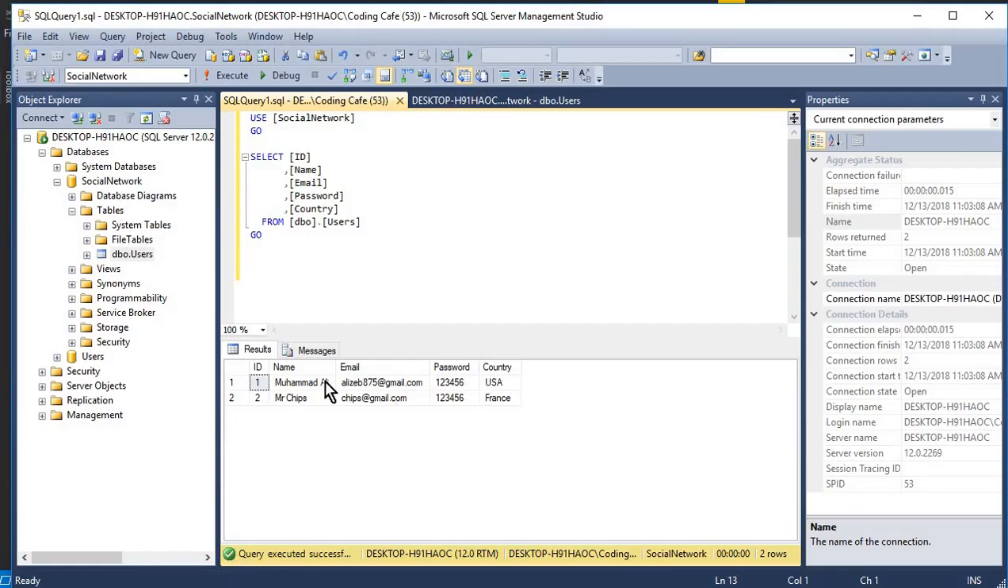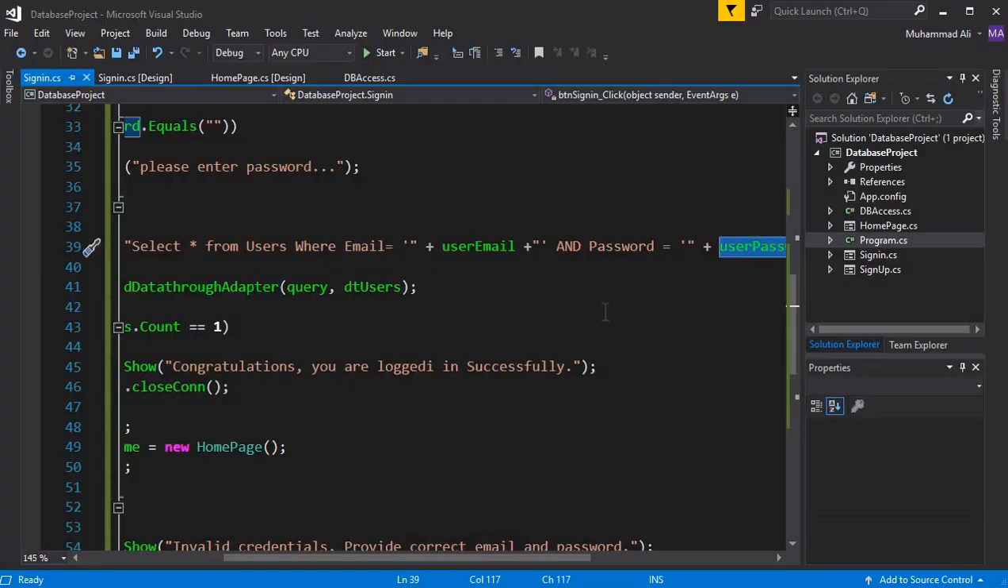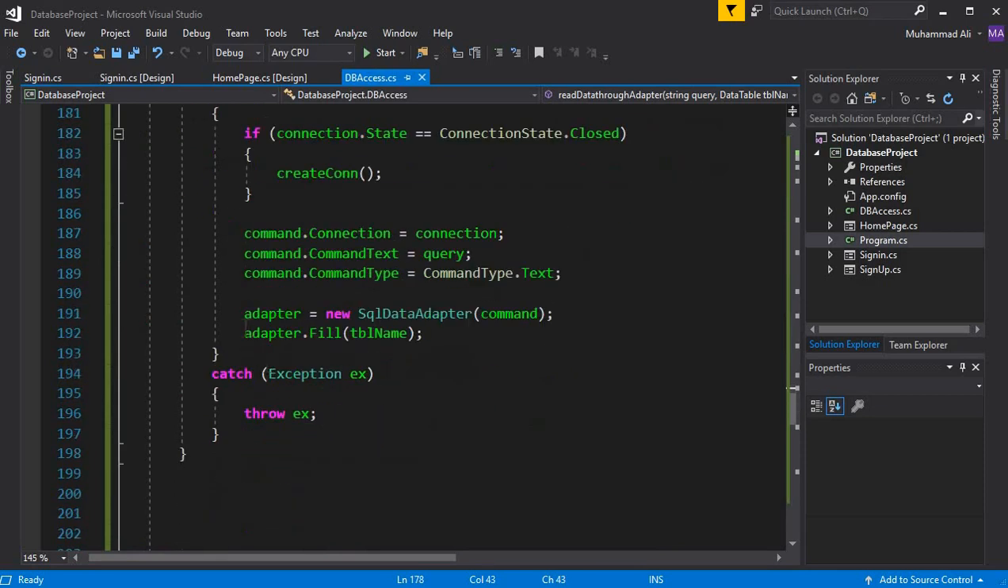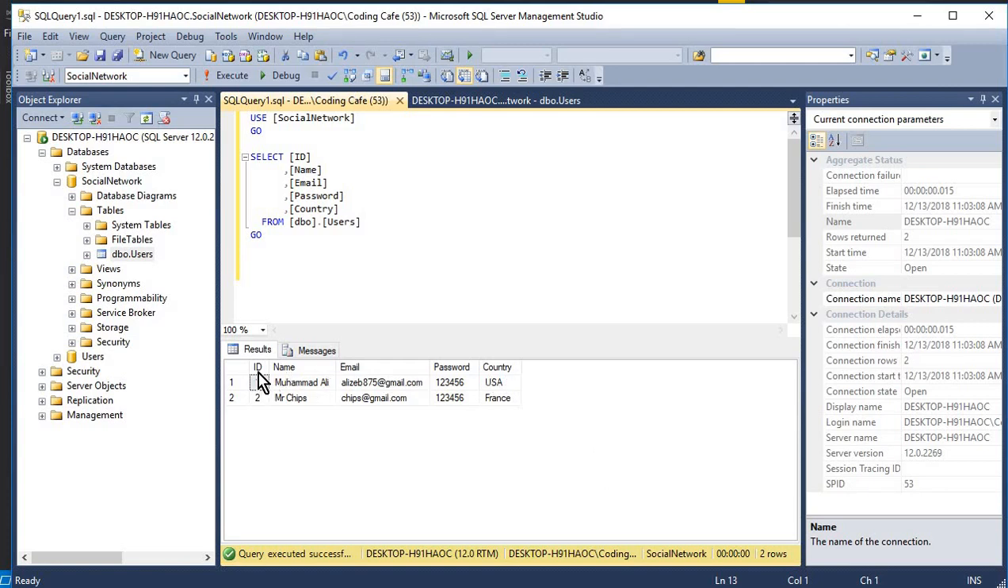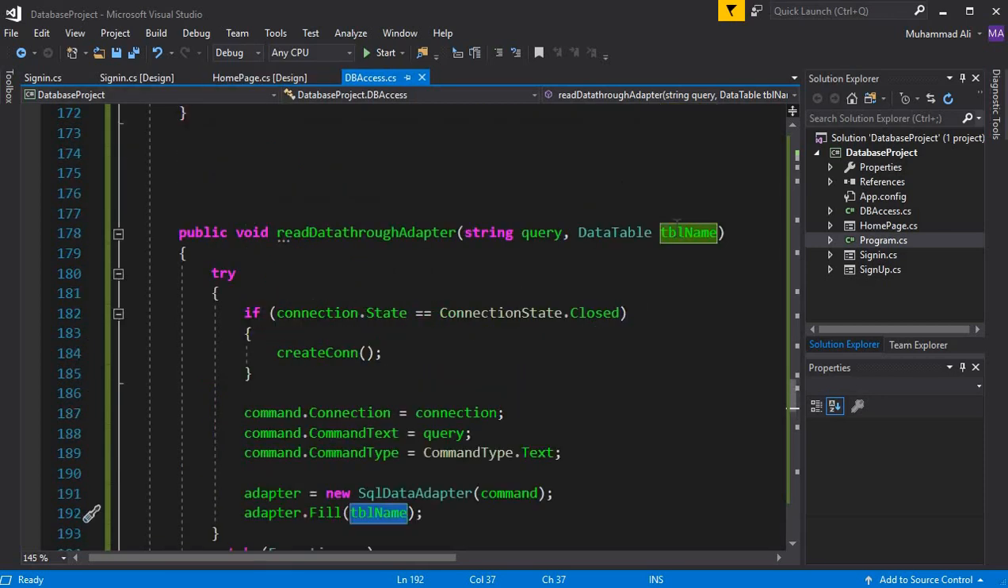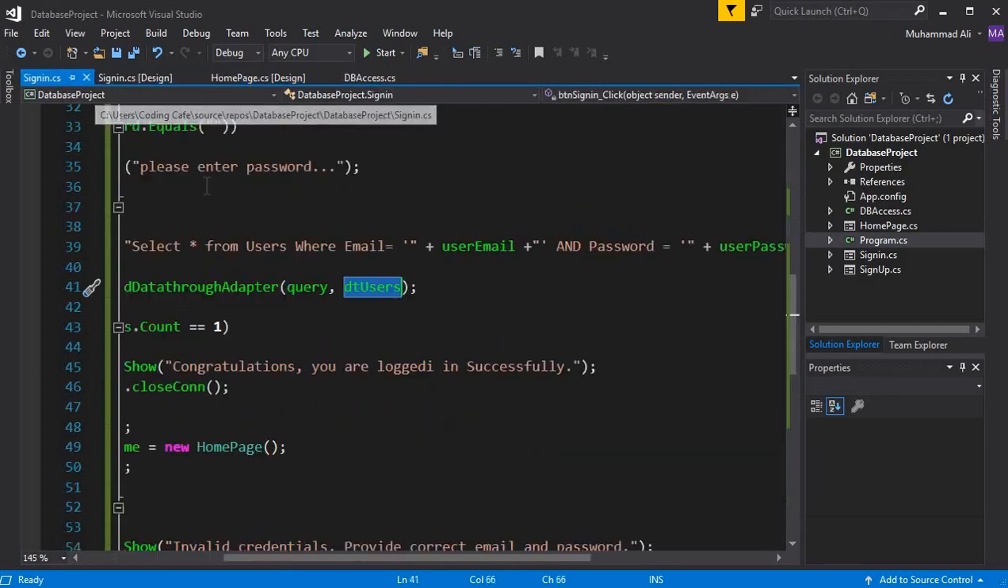Let's say in that case the user is Mohammed Ali, this is his email, password and country, and this is his ID. So it will fill this data table which I already told you about. If I come here, this is our class, using adapter.fill. It will paste this whole row, the ID, name, email, password, country for Mohammed Ali, if this user signs in. So it will add this row inside this data table, which we are passing as a parameter from our sign in.